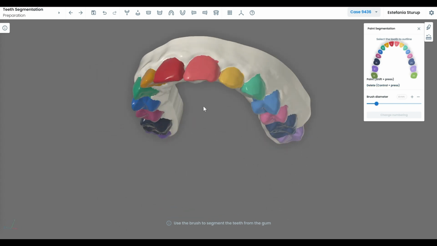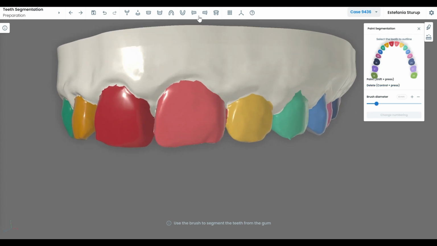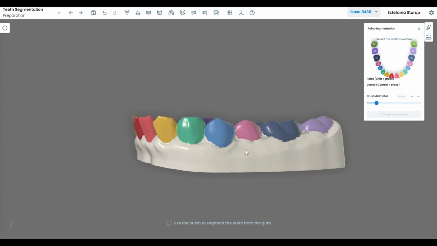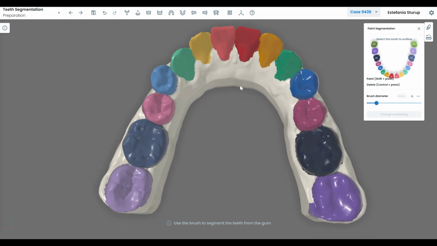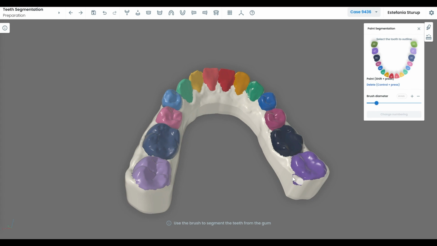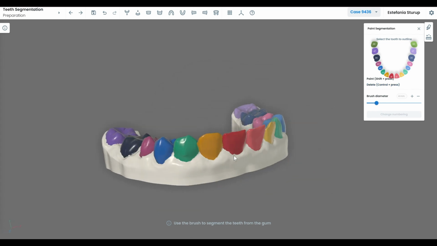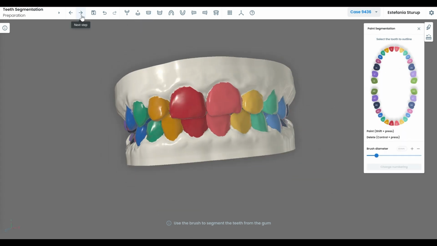Everything else looks good. If I wanted to paint, I can paint with Shift and left button of my mouse. Here, just this. Perfect. And here. Okay. Other than that, it is perfect. So we're going to go ahead and click Next.